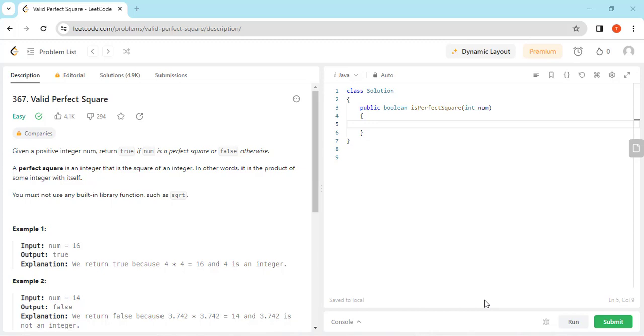Hello everyone. In this video, let's discuss how to write a program to check whether the given number is a valid perfect square or not. Given a positive integer num, return true if num is a perfect square or false otherwise. A perfect square is an integer that is the square of an integer. In other words, it is the product of some integer with itself. You must not use any built-in library function such as square root.